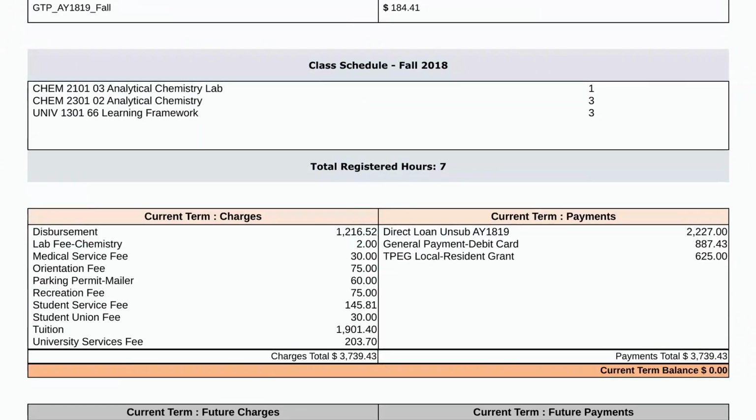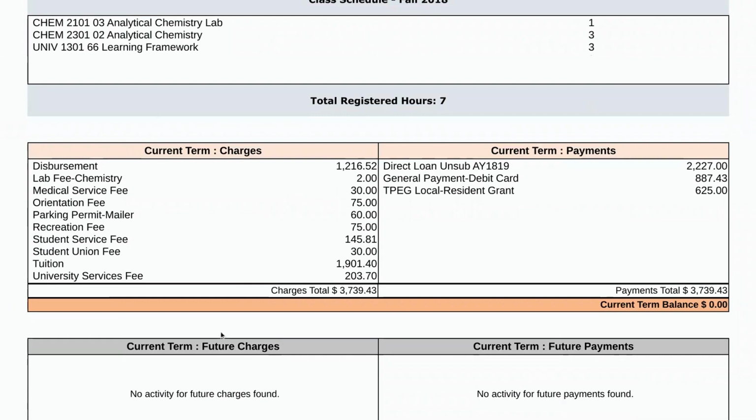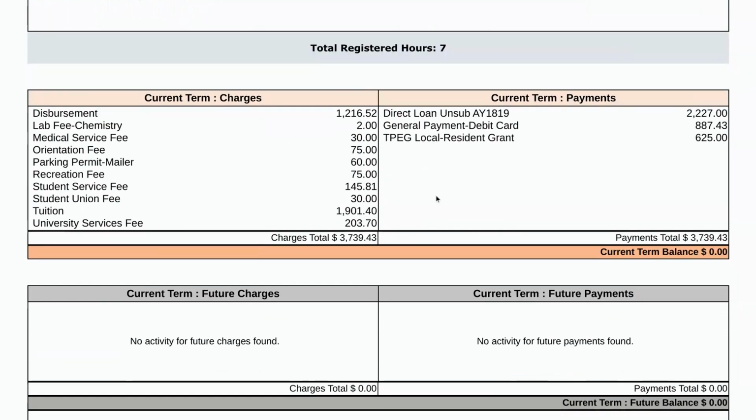So a little disclaimer, I am under full-time, but I'm above part-time, just 1 hour above part-time. Remember, we discussed the difference between part-time, full-time, and under part-time and the repercussions it may have. So on the right, current term payments are the different ways that I've paid off my current bill. My bill totals out at $3,739.43. I know, only $3,000, right? You know, who bet an eye?